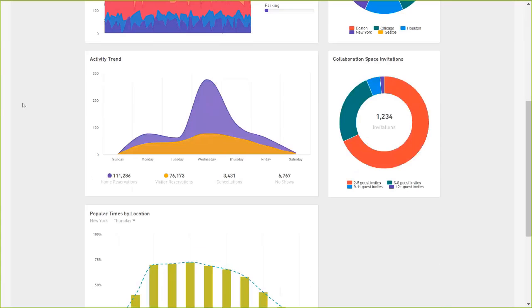So just some examples. In the case of being in the mobile workforce, if you have people reserving spaces outside of their home location, and we consider the home location to be what you've been assigned when you're added to the platform, I have this activity trend widget which tracks home and visitor reservations. So obviously there's going to be more home reservations, but it looks like we peak on Wednesday as well for people reserving away from their assigned home location.